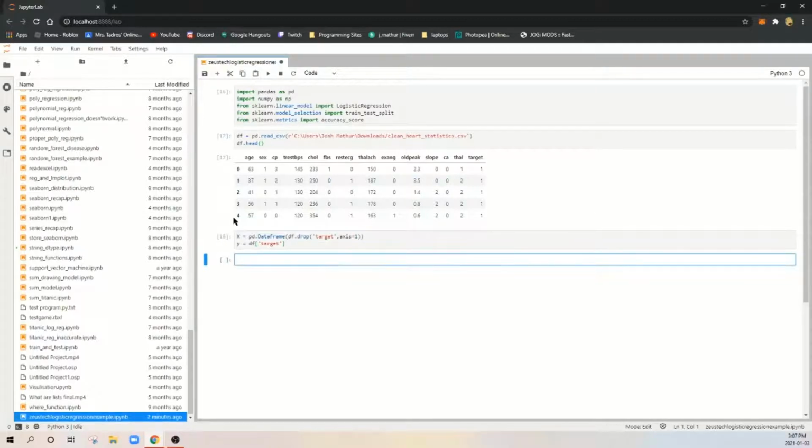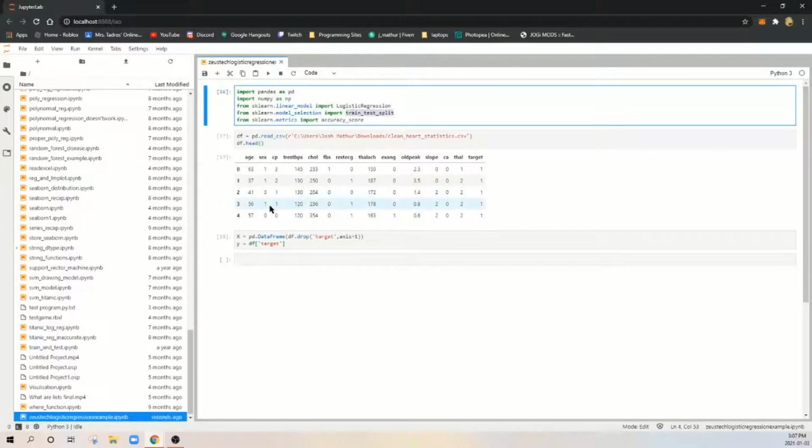And now that we have our values split up into x and y, we need to split it up again into training and testing. The reason why we have to split it up is that we want to keep x train and y train to be able to train the model, and x test and y test to be able to test the model. The way that we're going to do that is by using the train test split function.